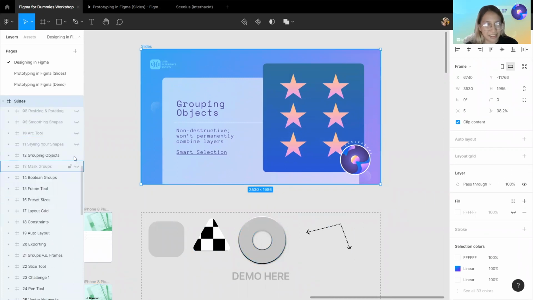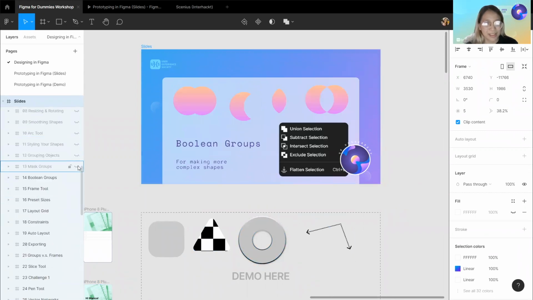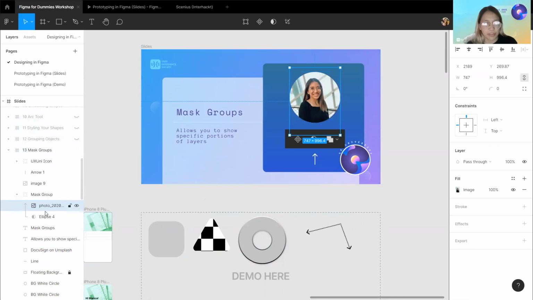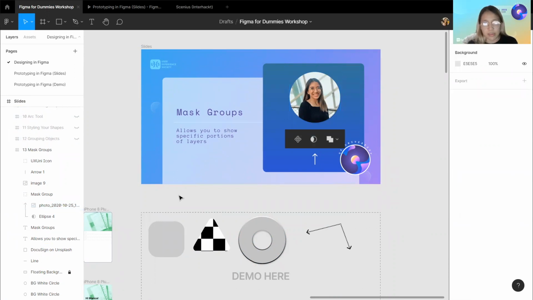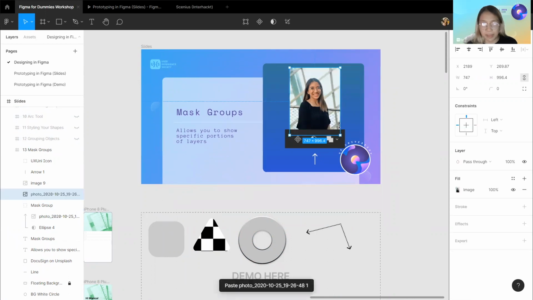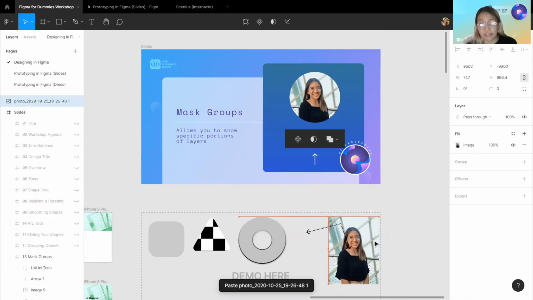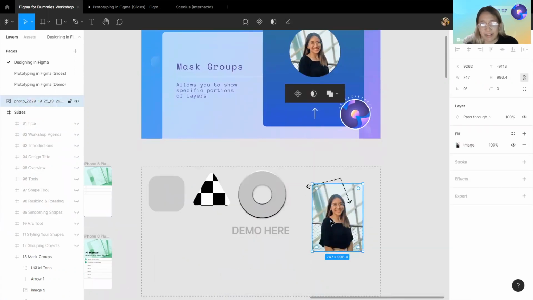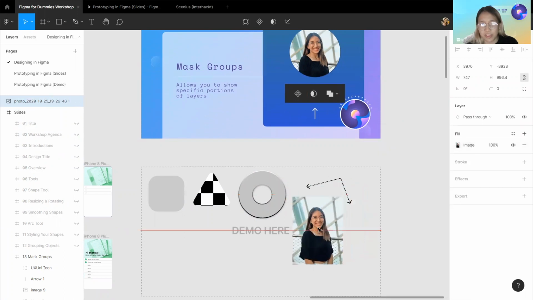Okay, back to mask groups. Yes, so how do I even make a mask group in the first place? Okay, first let's try to replicate this example. Keyboard shortcut, you can just Control C and Control V to copy paste elements. And they're not just inside your Figma file. You can do this with websites too, just Control C and Control V.